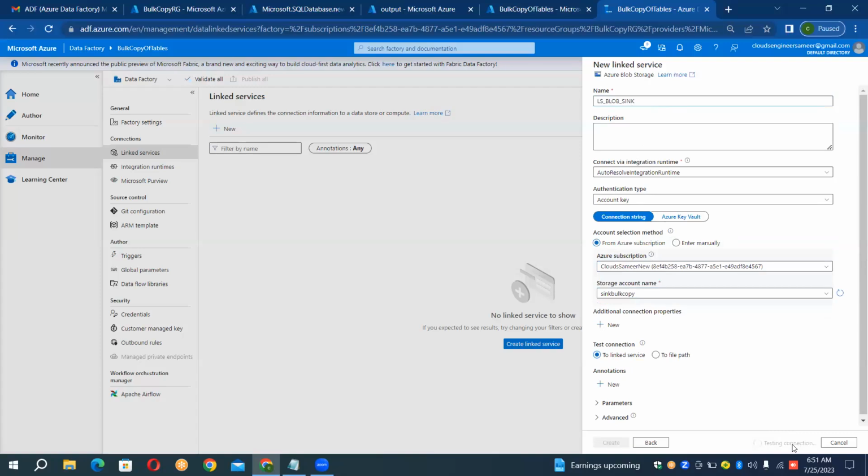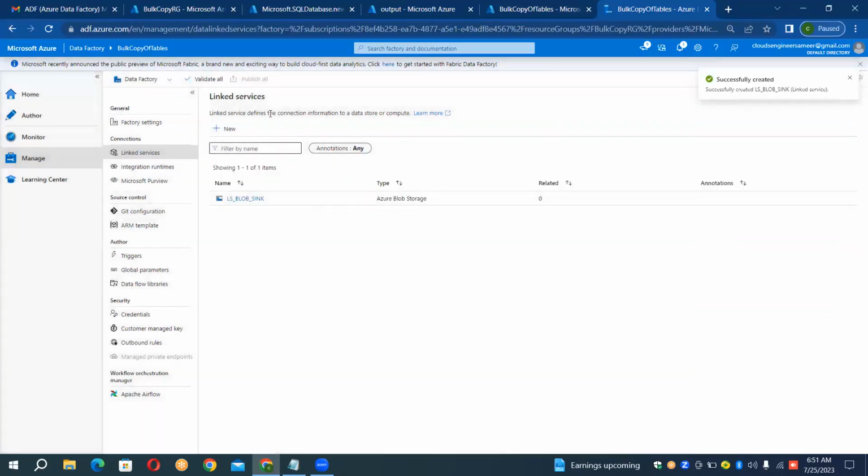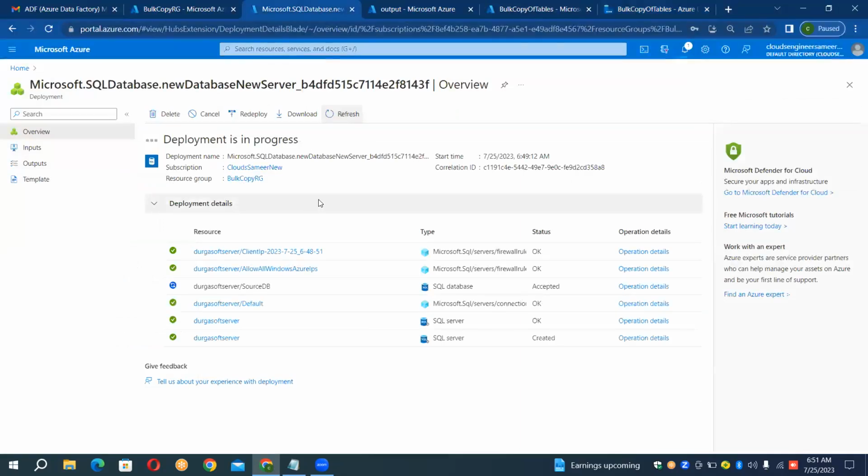Now the linked service is ready, so click on create. That's it, guys, the sync linked service is ready, but the source is still being created, hence I could not create it. Okay, now it's responding fast, no problem. Once it is responding fast, refresh it once more so that this also happens very fast. And once the server is up, everything is defined here.